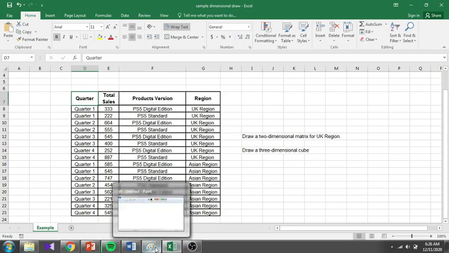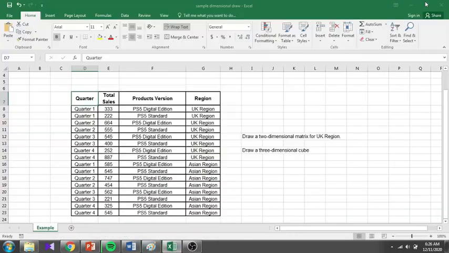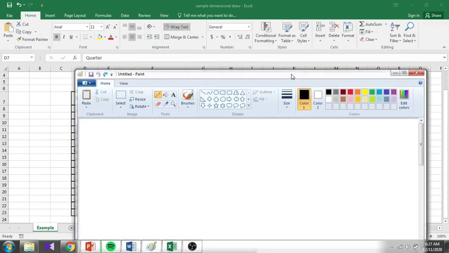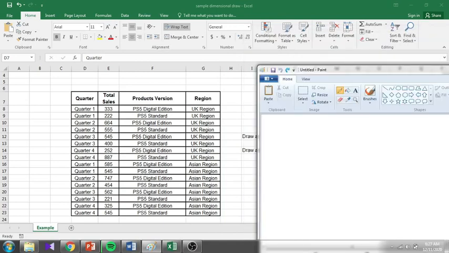I'm going to show you with this pen from here. To tackle the first question, you need to identify which one you want to do first. As you see here, there are two product versions, which are the PS5 digital edition and the PS5 standard. So meaning that we have two product version data that we have to cover. We got quarter 1, 2, 3, 4.